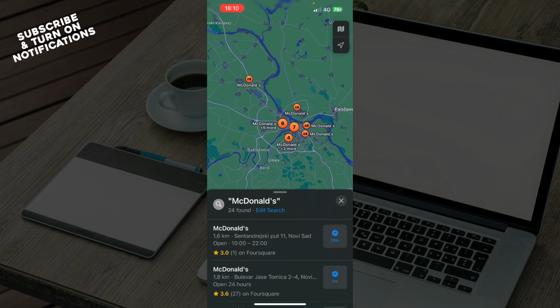You can adjust the size of the map area you want to download by pinching to zoom in or out. Tap download to start the download process. The app will show you the file size and storage space required. Once downloaded, you can access the offline map even without an internet connection. This feature is especially useful when traveling to areas with limited or no cellular coverage.